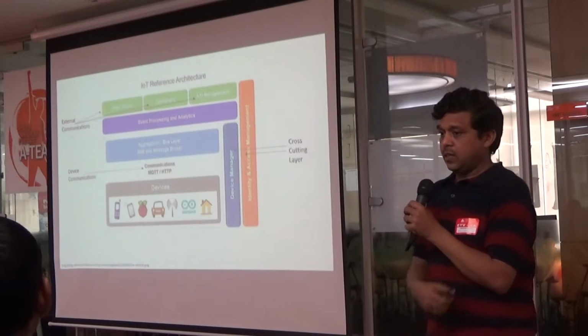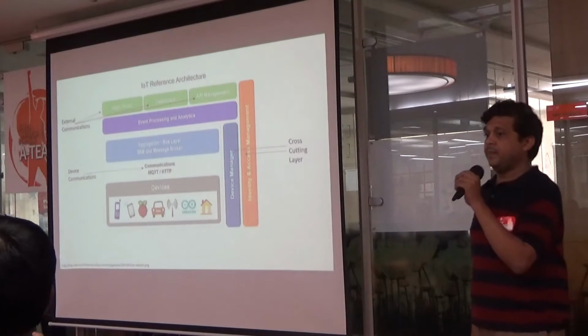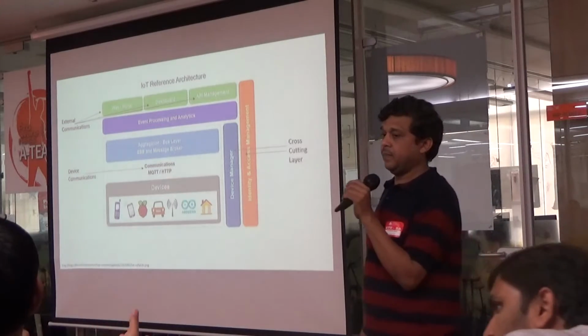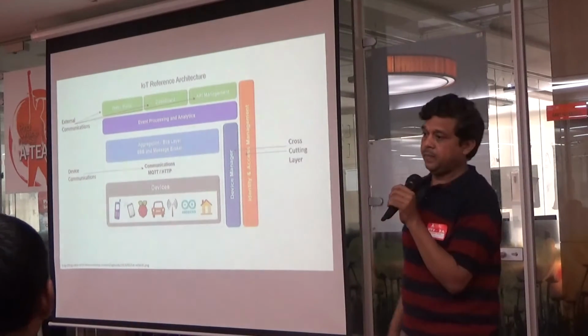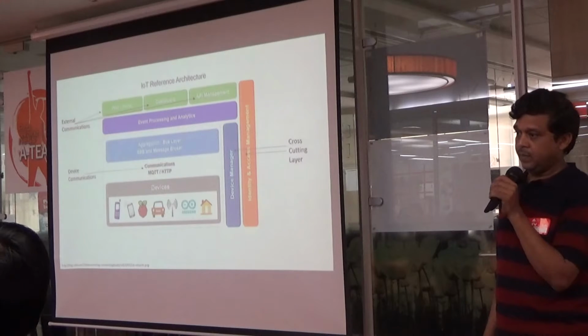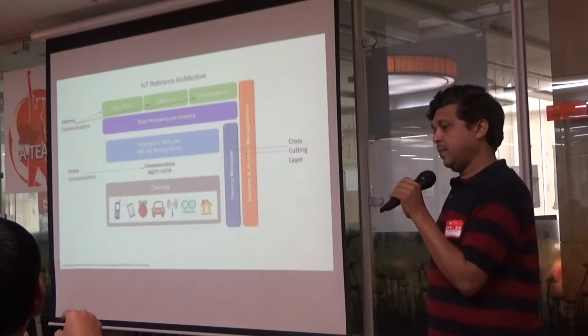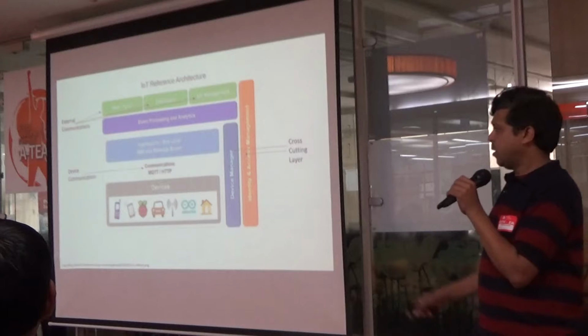Now the definition of device has blurred. The device is no more hardware. Device can be an endpoint. Device can be your agent. Device can be your phone. Device can be anything. So when you say IoT, Internet of Things, thing can be anything. It's not just hardware.